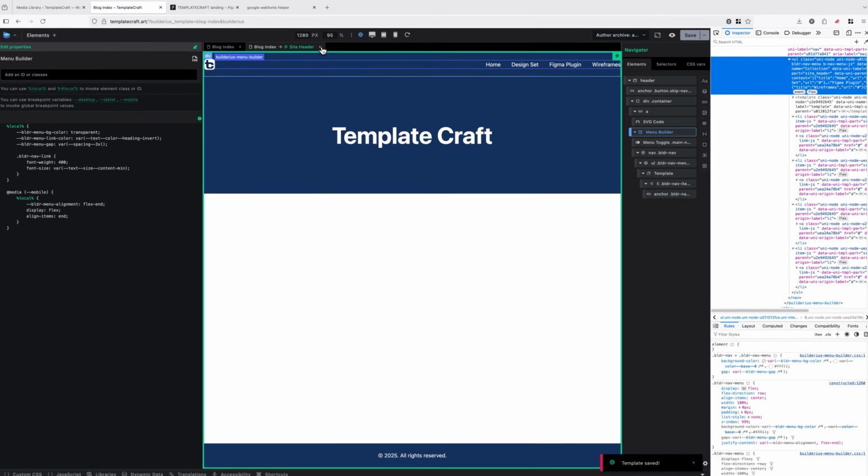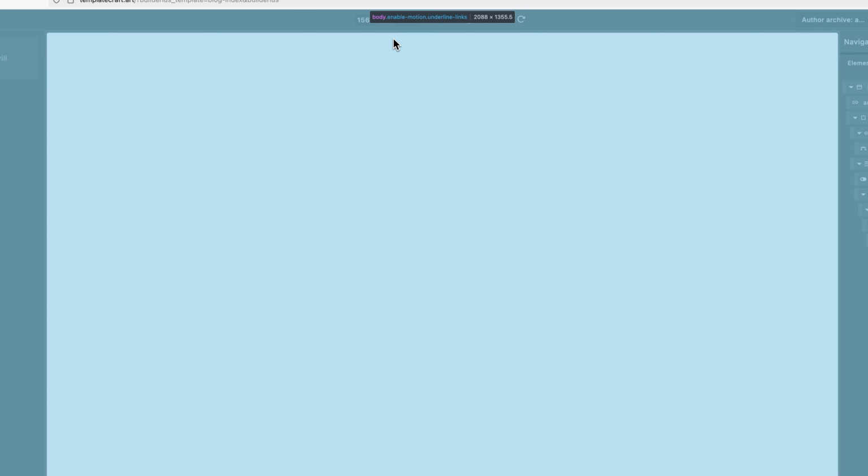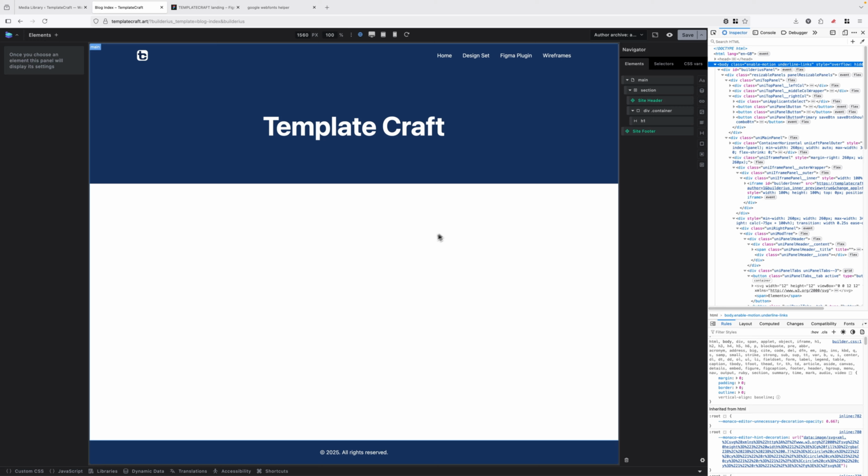Okay, I save it, and for now I'm done with header. So I go back to the main template. Okay, so it's good progress. I have header and hero and footer.